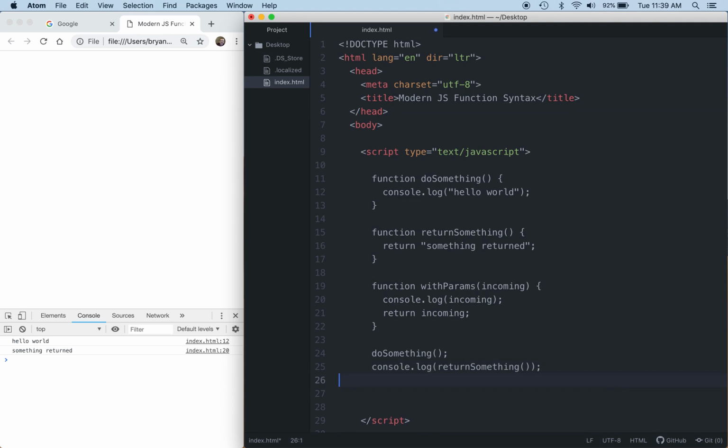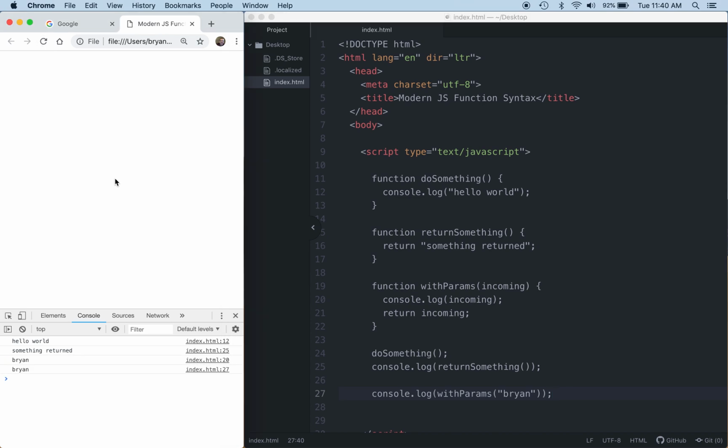So in this example, I might want to do a console.log of withParams, and I'm just going to put my name in there. Okay, and this last one is a little bit interesting because we log the incoming parameter, we return it, and then we log it a second time. So I should see Brian twice, and you'll notice that I do.